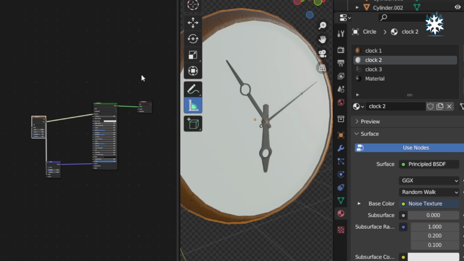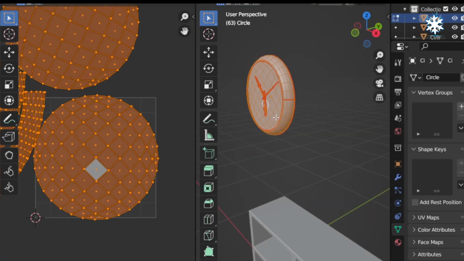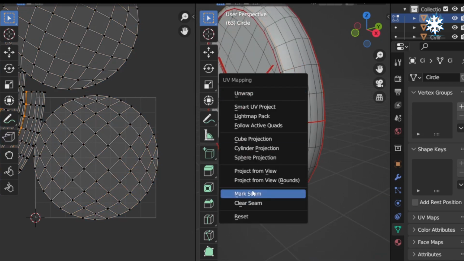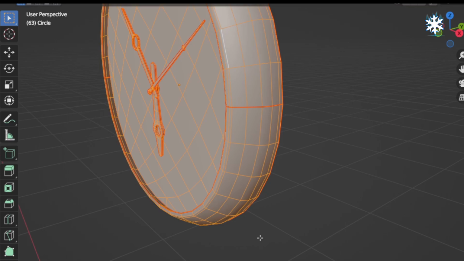Now to add the image, make sure you have unwrapped your model. You can simply do it by going to the UV Editing tab and going to the edit mode of the object, selecting all by pressing A and pressing U and Smart UV Project, or by adding seams and unwrapping it manually by pressing U and Unwrap.